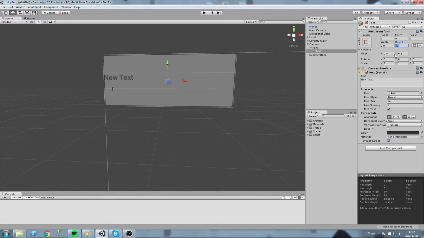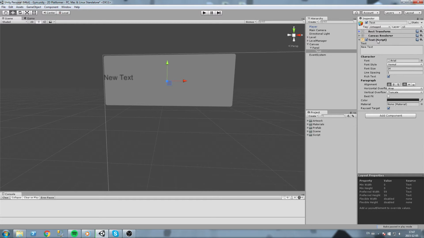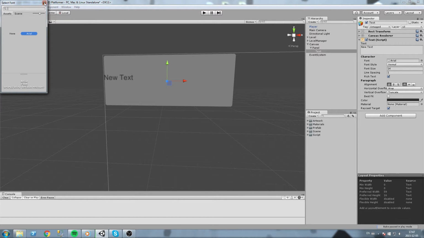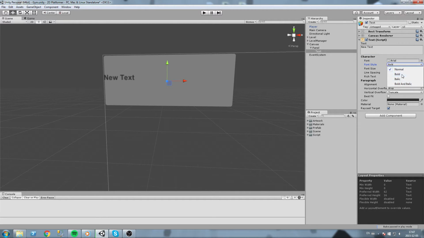and 30 as height, so that's good. Now down here we have the text component, which is just a text editor component. So basically you can choose your font. For me I only have this one imported. Font style, so make it bold. Font size, make it say 16. Also line spacing and alignment. I'll put this in the center. I'll center my text again.